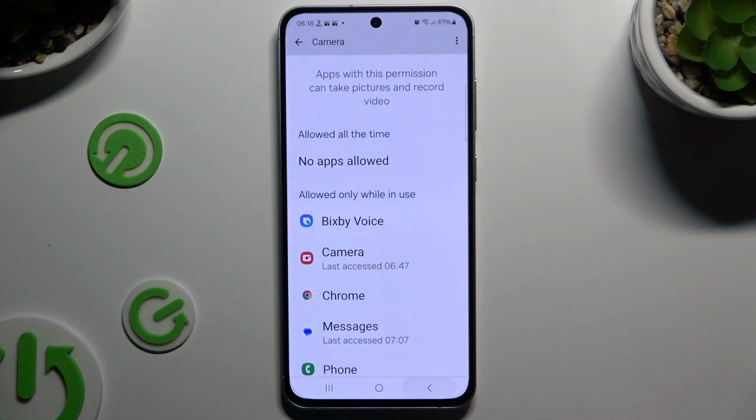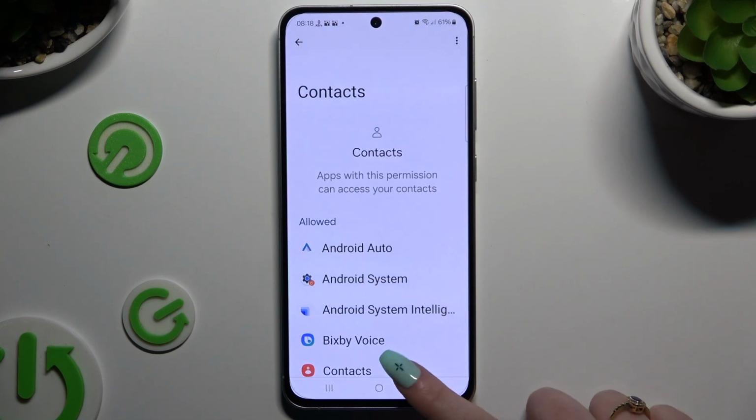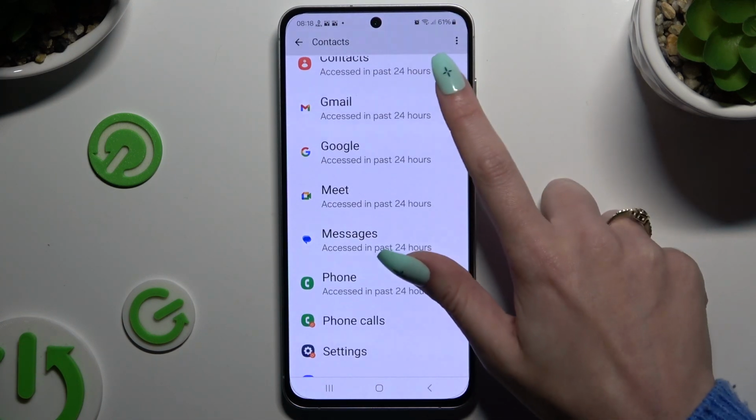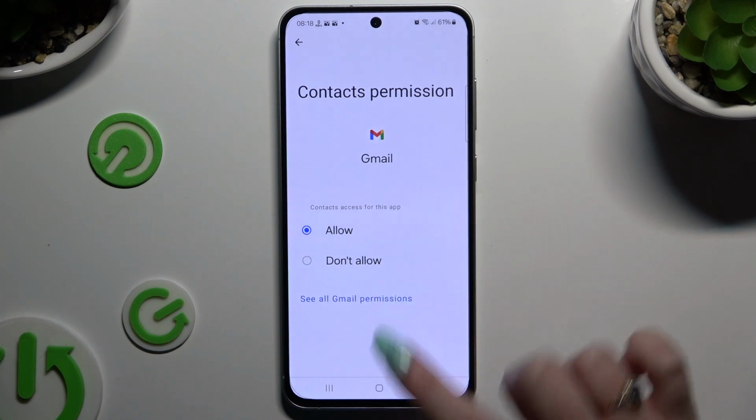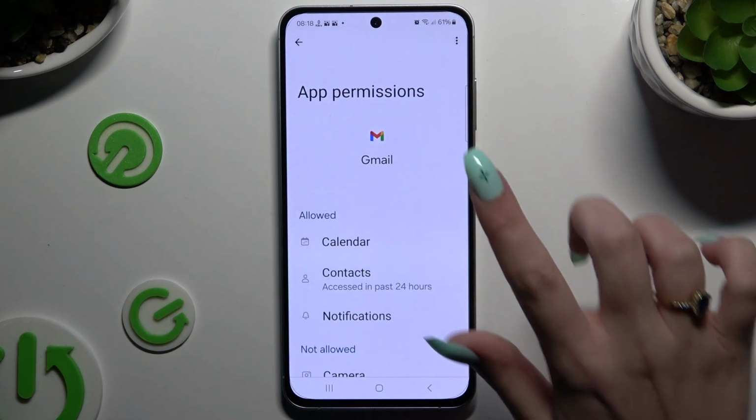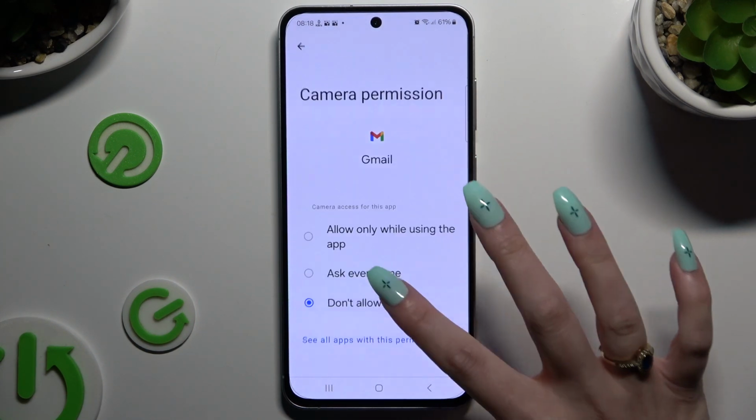If you want to, you can also select any feature and look for an app to manage. Click on it, choose See All Permissions at the bottom and manage all of those only for the chosen app the same way.